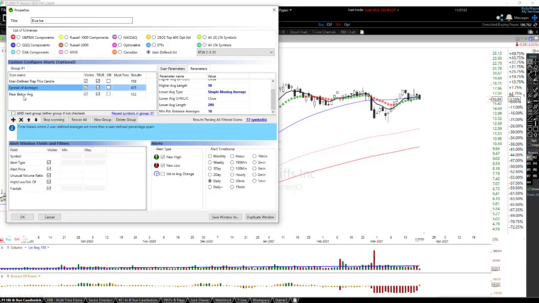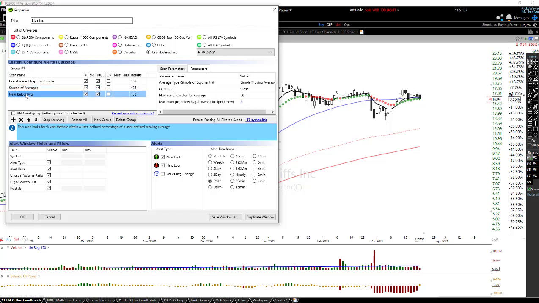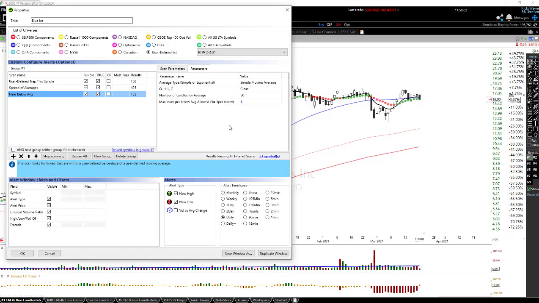Okay, near below average. So let's click on that. There we go. My computer's a little slow this morning. We're going to open that up a little. So what I want this to do is be close to the 50. I don't want it to be way down here. I want it to be up here yet.